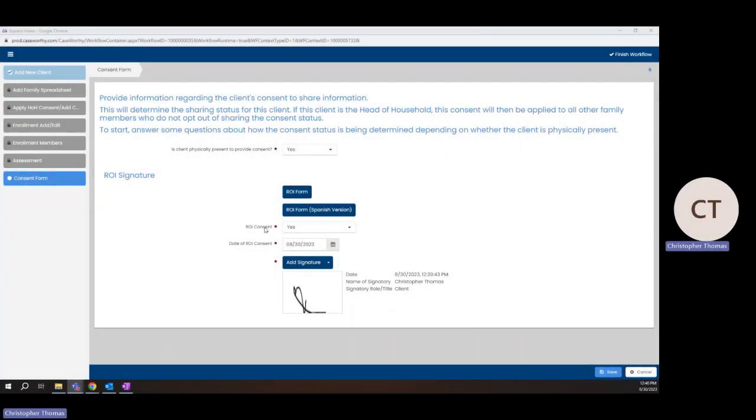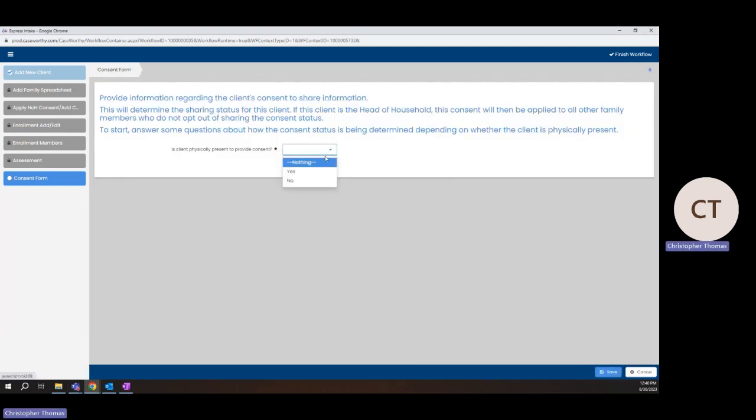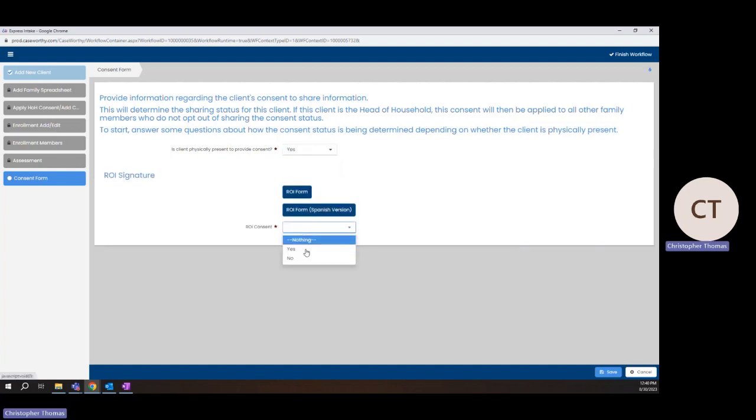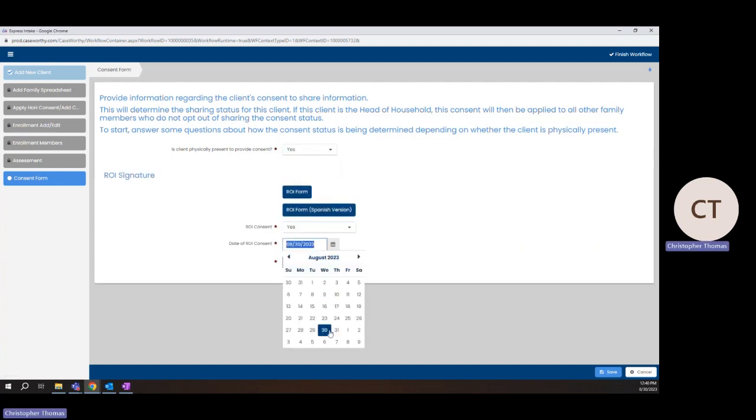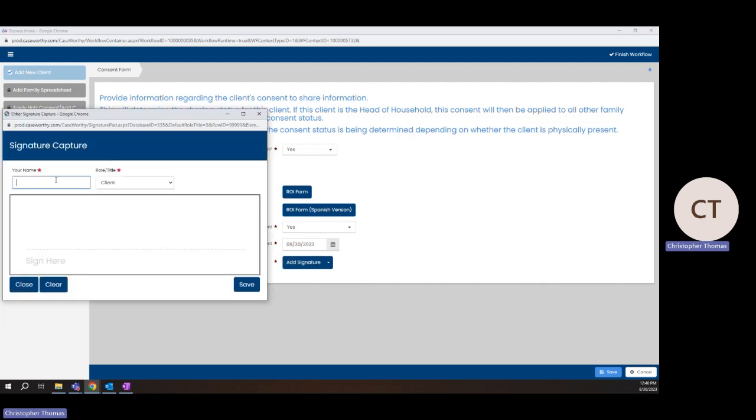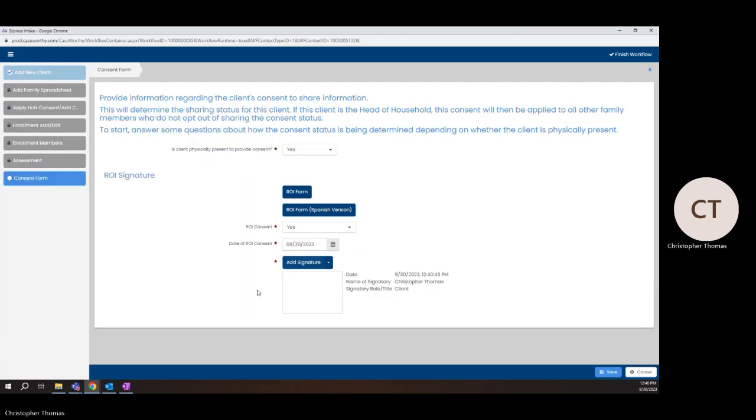Something to be aware of is that if you click around too much, the system will get confused and you'll need to click cancel down here and start over again, right? So I chose too many options and Empower Lancaster got stuck. So we're going to start again from scratch. Said that this person is present. They gave consent. They gave consent on today's date. And here is their name and signature. Now, by clicking save, we have saved their consent.